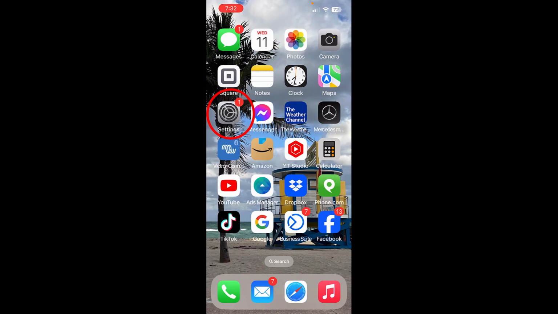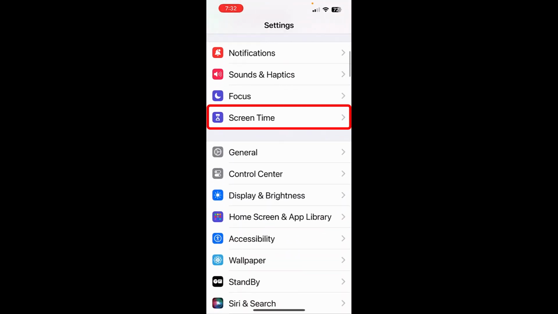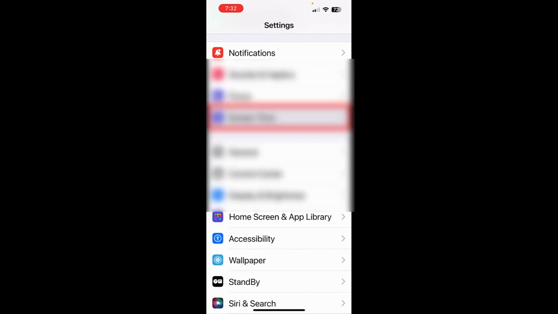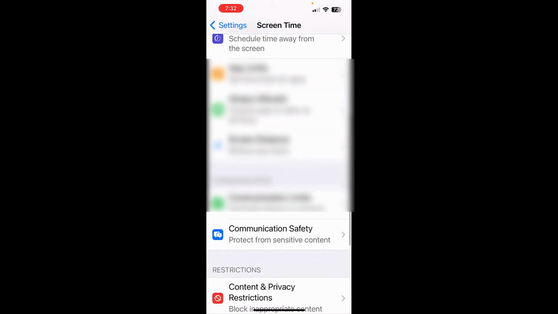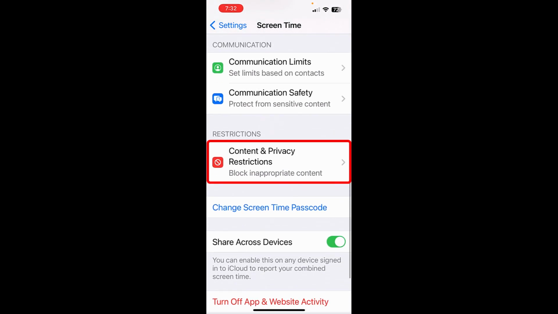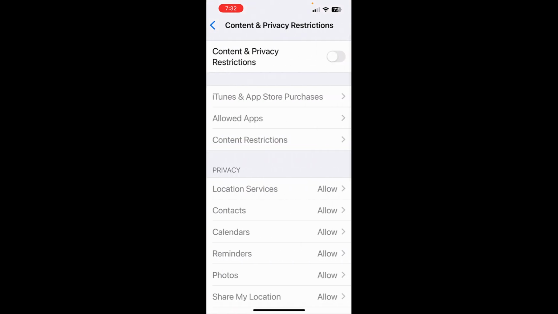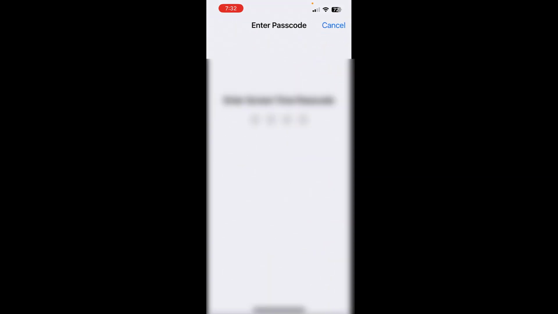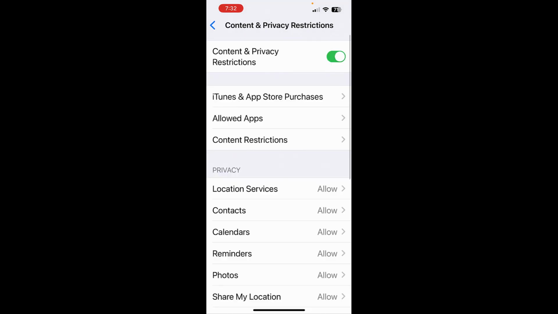Click on Settings. From here, go down to Screen Time. Click on Screen Time. From here, I want you to scroll down until you see Content and Privacy Restrictions. Click there. And right up top where it says Content and Privacy Restrictions, turn that on. It'll require your passcode. If you haven't already set one, you can set it now.